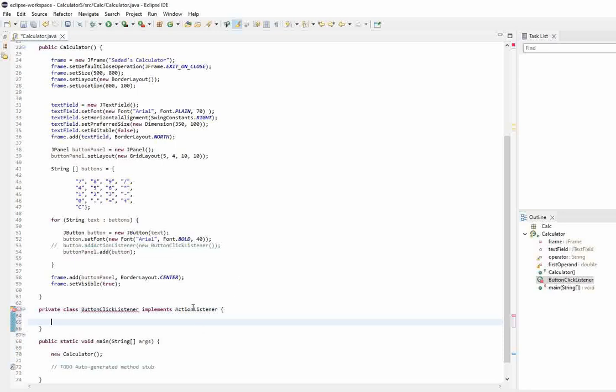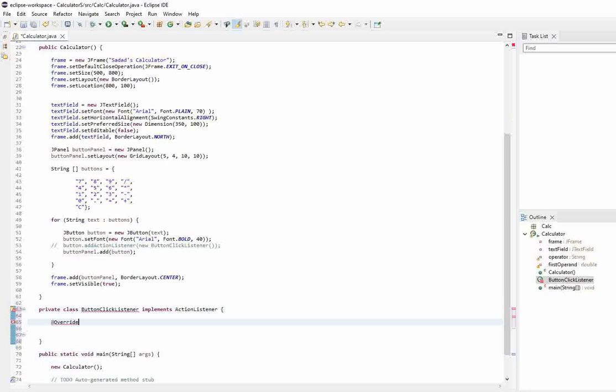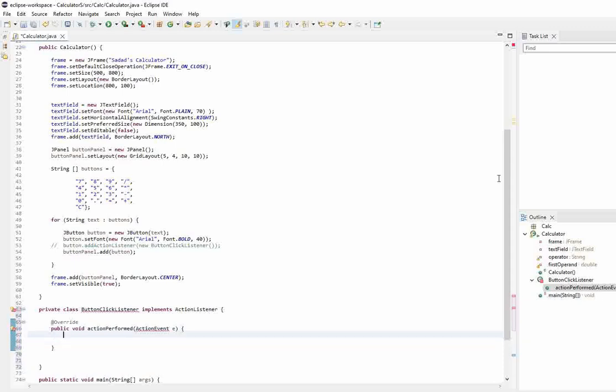I'm implementing this interface because I will override a method of this interface. So let's override the method. I'll do public void actionPerformed(ActionEvent e). So this is the method I will override. So let's introduce the variable command.